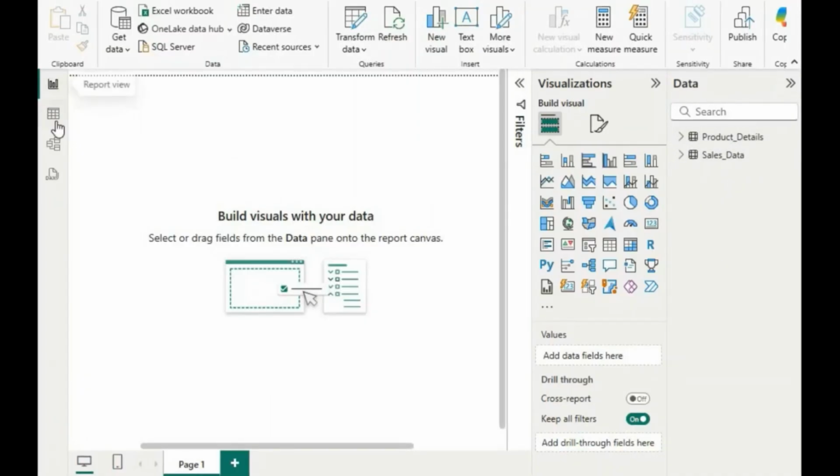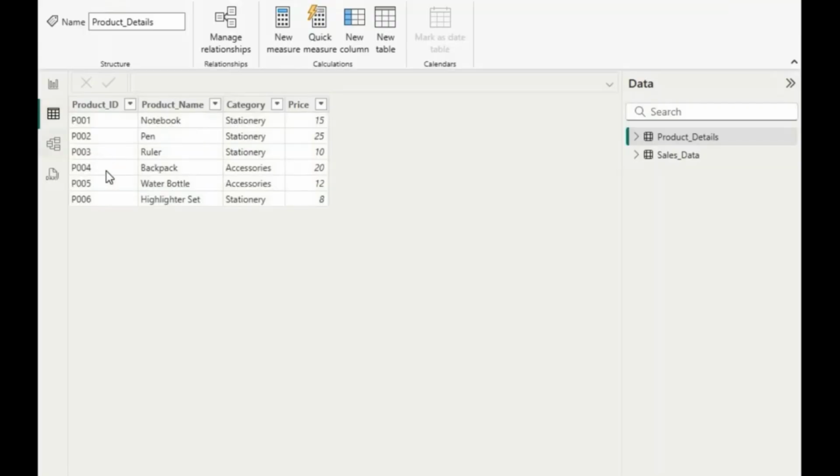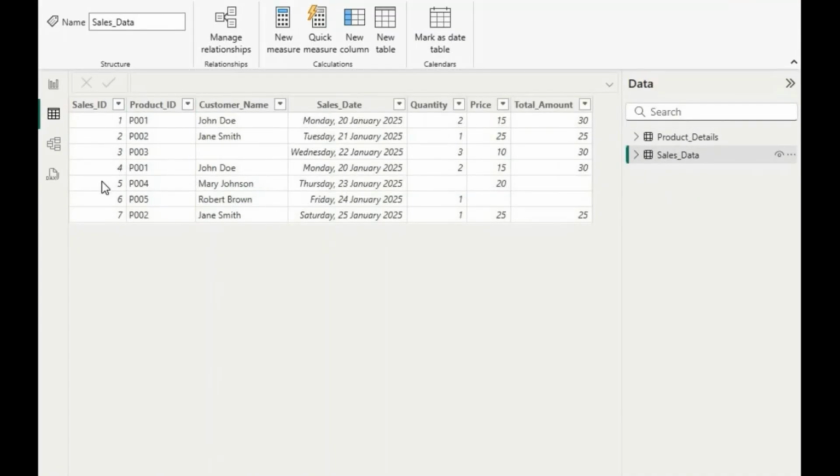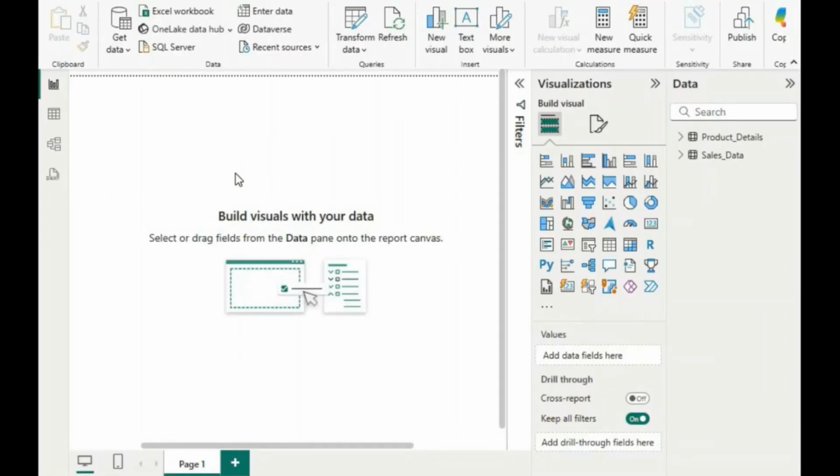Now if we go to our table view, you can view this data set. This is the first table, Product Details. So this is what we are having. If I go to the second, Sales Data, it's still going to show us this way. So this is how you can view your data using table view in Power BI. Now our emphasis is just to connect our tables together.